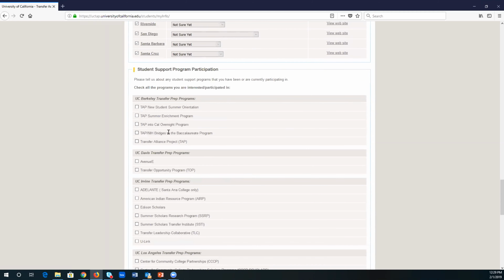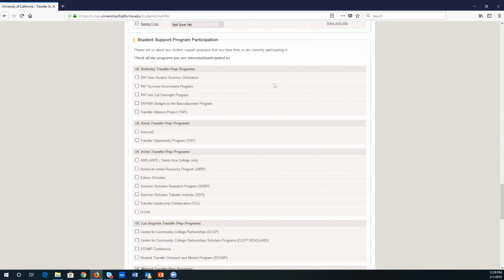The next section is the student support program section. It says, please tell us about any student support programs that you have been or are currently participating in. So we really want to know if you have participated in any of the programs listed below, not necessarily what you are interested in participating in, because for many of our campuses, these are the programs that we offer to transfer students. And so we can reach out to you and say, hey, at UC Berkeley, we have our TAP Summer Enrichment Program, and we would like to invite you. After you've participated, you can come back to this page and check off that box.